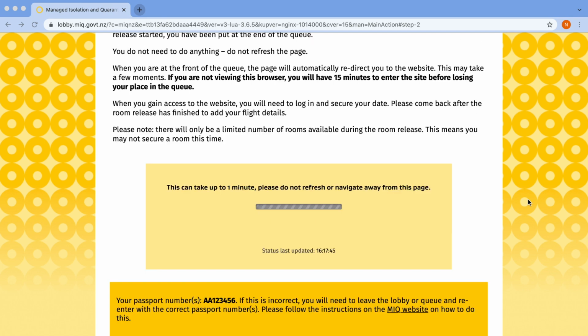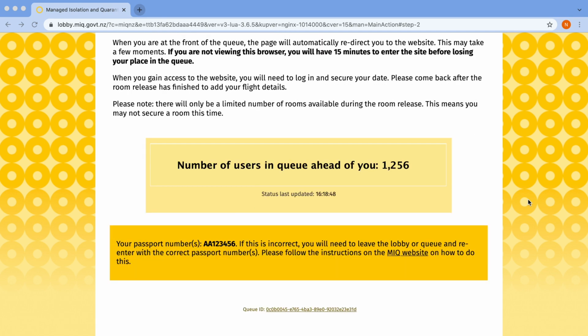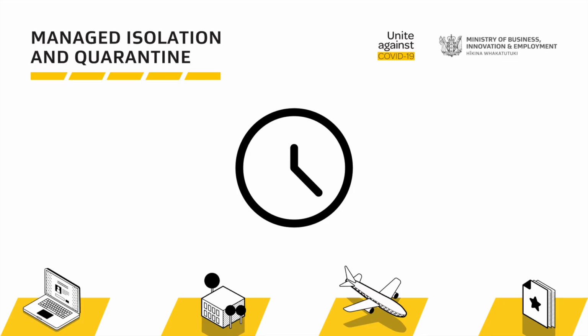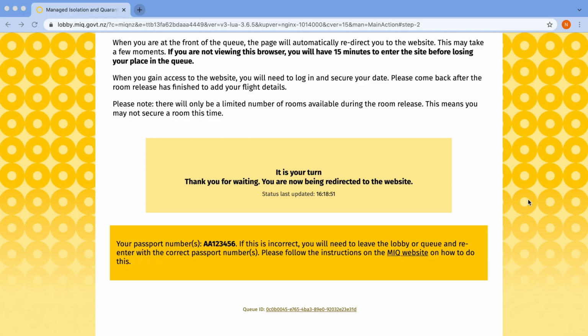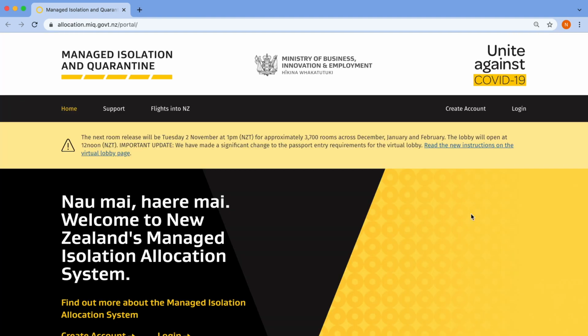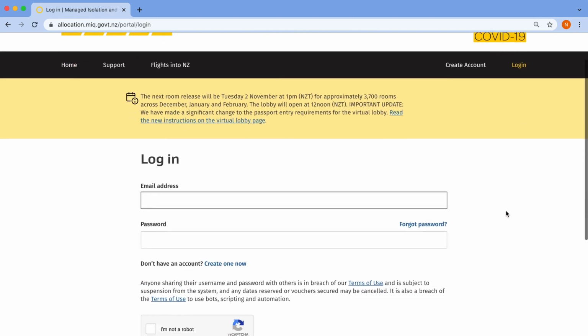Once the room release begins, you'll be randomly assigned a queue position number. This screen will show how many people are ahead of you in the queue, and it will count down as people are ushered in to book. If you are successful in getting to the front of the queue before the room release finishes, you'll be redirected to the website. Once in the site, simply log in with the email and password you made when you registered.